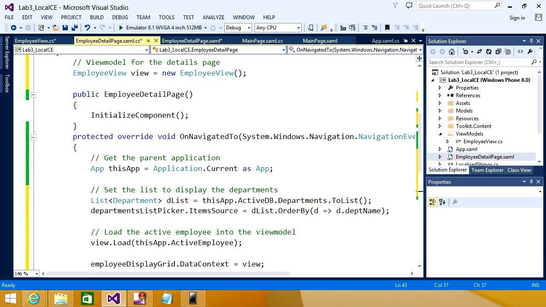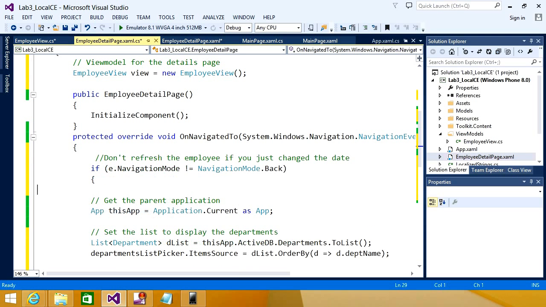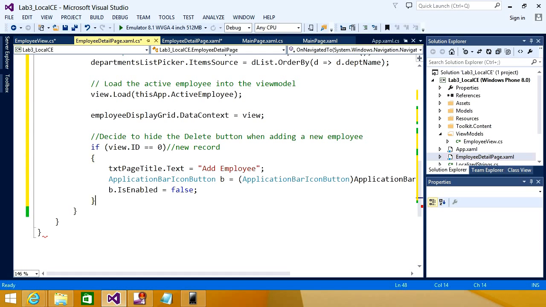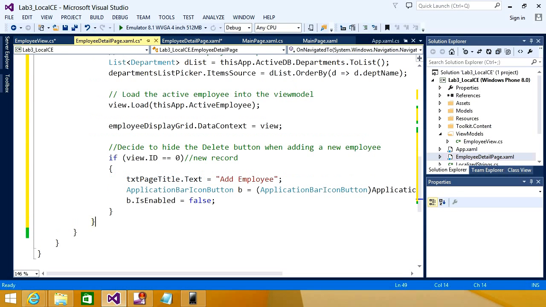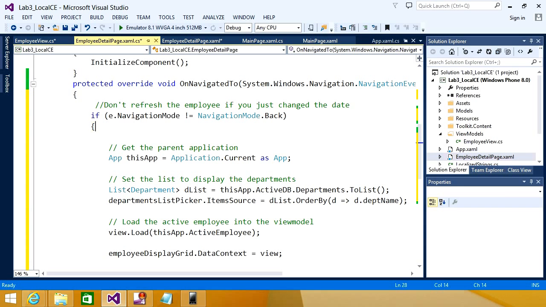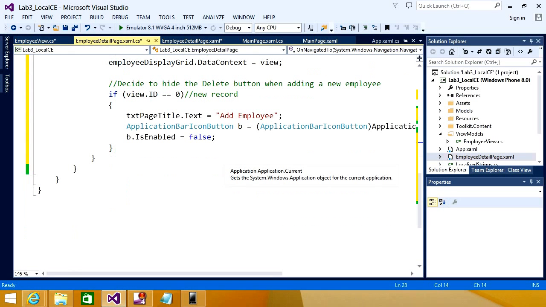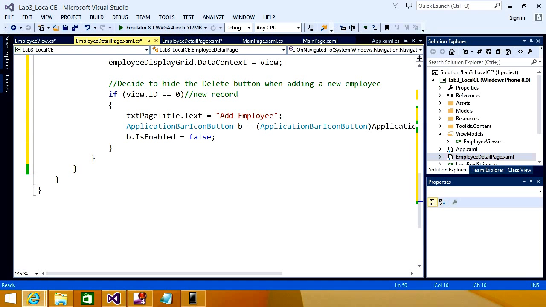So I'll just wrap the whole thing inside of another if here. Okay, don't refresh the employee if you just change the date. So we can check that if the navigation mode is back, then the only thing we could be navigating back from is the pop-up, basically, the pop-up page that comes from selecting a date using that special date control. And just to make sure I get the formatting right, I'll go like that. There we go. And that should indent everything inside that if, right? Because we don't need to do any of that code if we're just coming back from picking a date. Okay? So hopefully that's a little bit more clear than if I just pasted it all in at once, but you see the idea. All right.